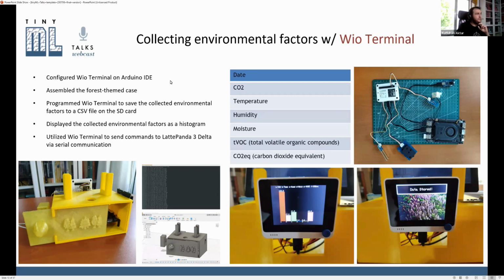First of all, I configured the Wio Terminal on Arduino IDE and assembled the forest-themed case. In every project I try to design a theme, find a theme suitable for my solution. So in this project, I decided to create a forest-inspired case. Then I programmed the Wio Terminal to save the collected environmental factors to a CSV file on the SD card.